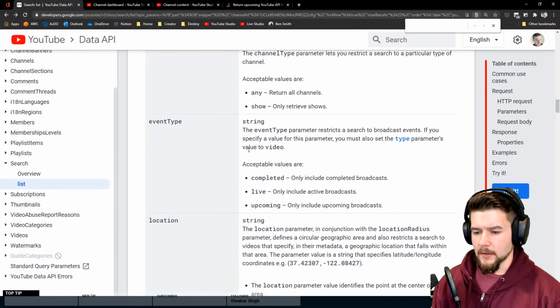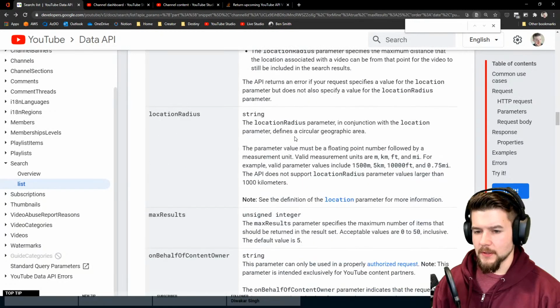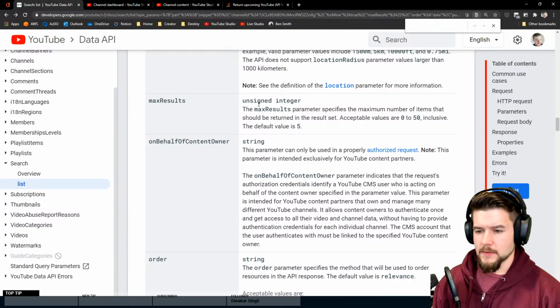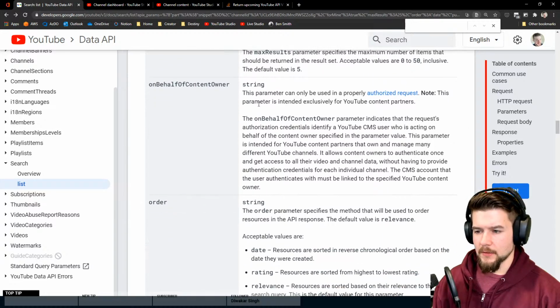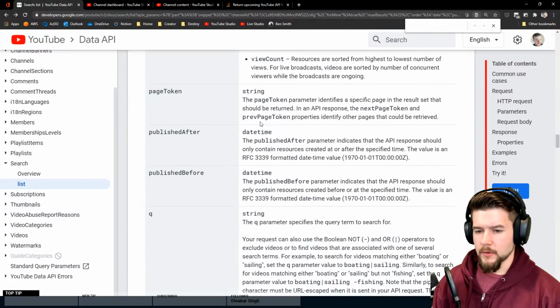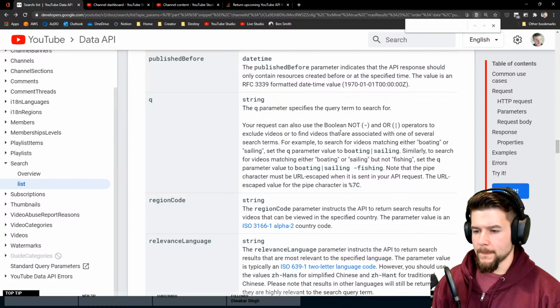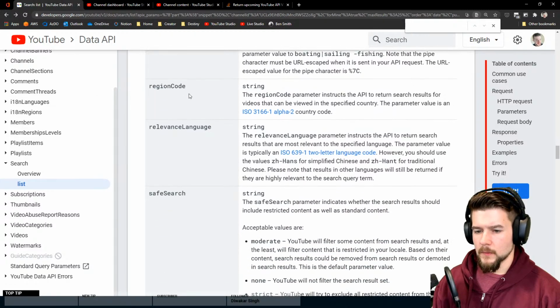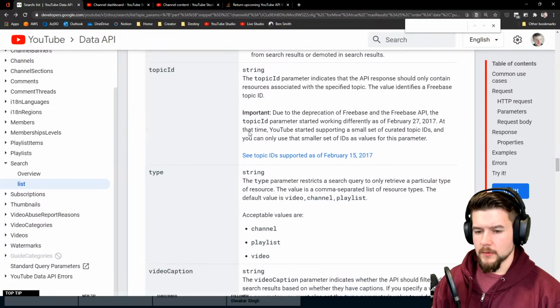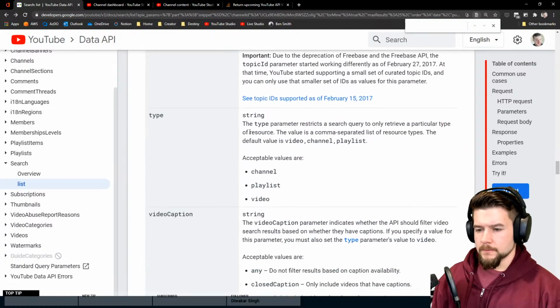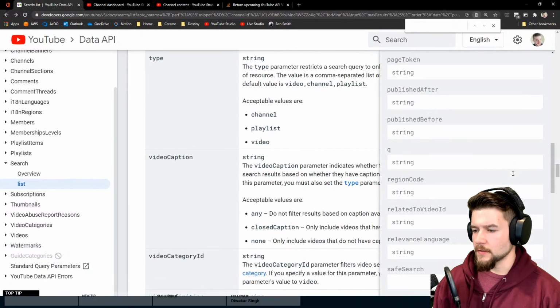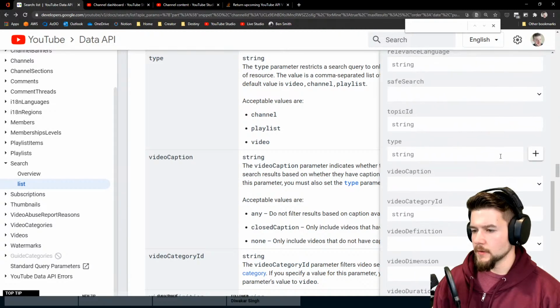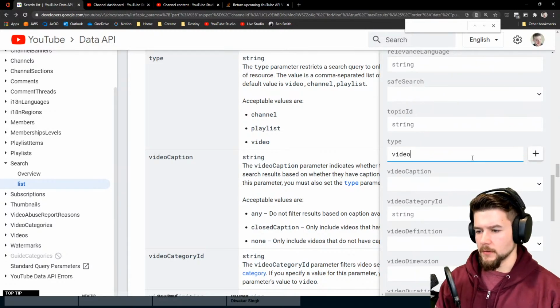Channel type, I don't care about that. Event type, restrict search to broadcast events. This isn't a broadcast event, so I don't care about that. Location radius. Max results. On behalf of content owner. I'm not a content partner, so that's not going to help us. Order was good. Page token, query. Region code. Type, I think type in our example here was already set to video, which is what I'm after. So let's do video.